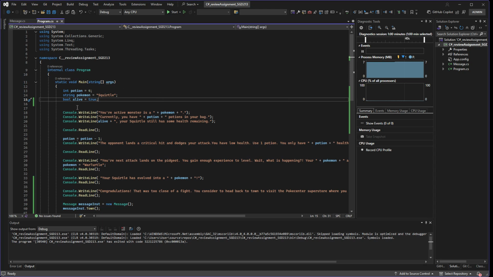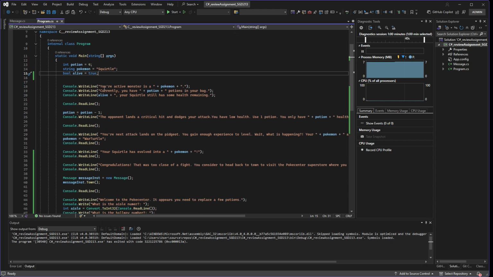Alright. Bool is always true or false. Currently, bool alive equals true, which is going to relate to Squirtle is currently alive. Alright, so now we need to take these bits of information. We're going to work on integer and string only, and we're going to say that we want to change the number of potions and we want the Pokemon Squirtle to change. And how is that done in Pokemon? It's usually done through evolving, which is what's going to happen in this case.